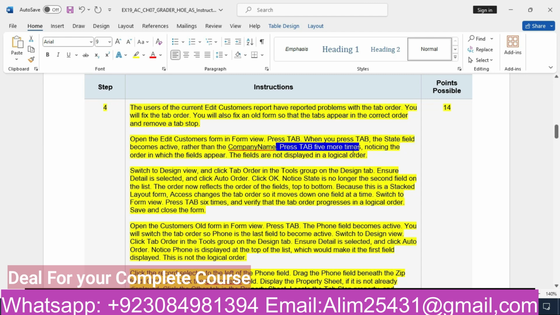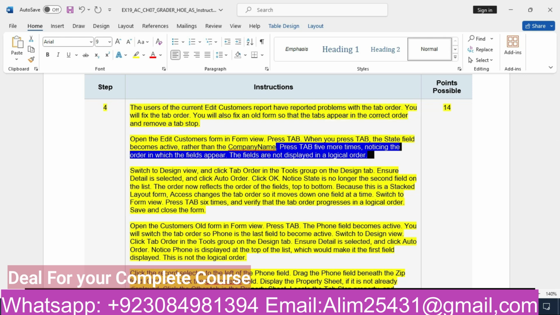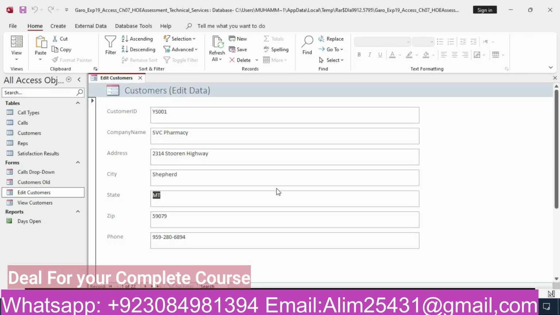Press tab 5 more times, noticing that the fields are not displayed in a logical order. So we need to press our tab button 5 times. You see that it will not come in the logical order. Sometimes it will go to the state, then to the company name, and then go to the phone.